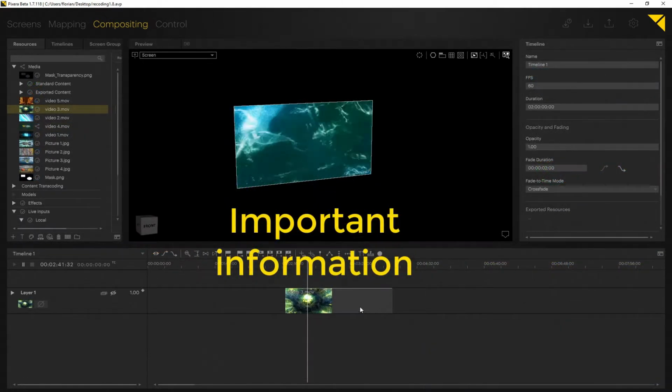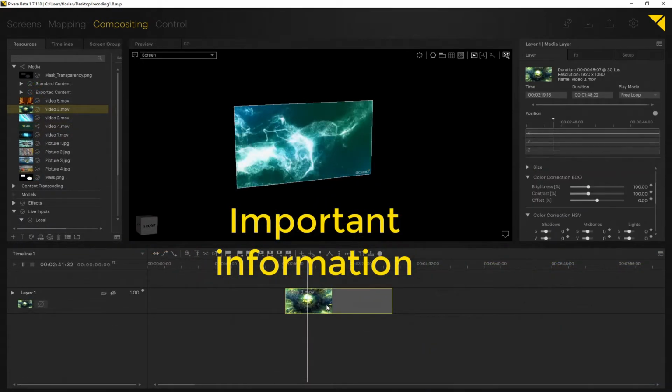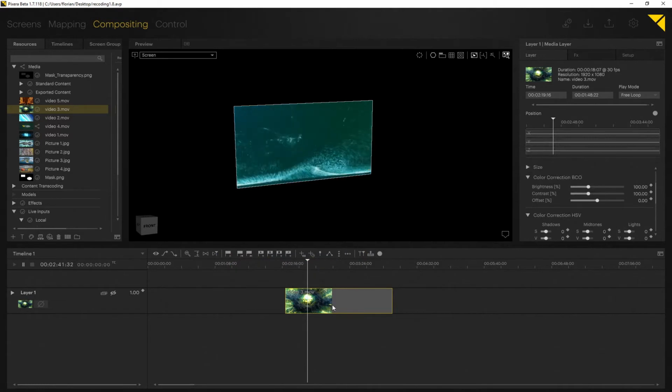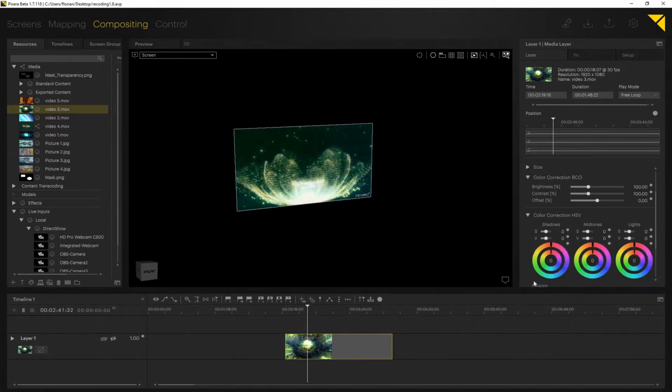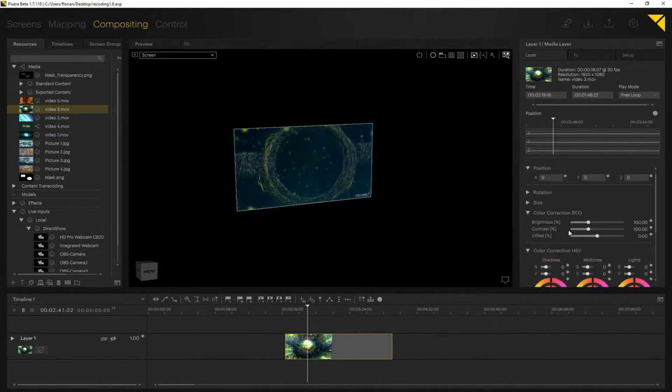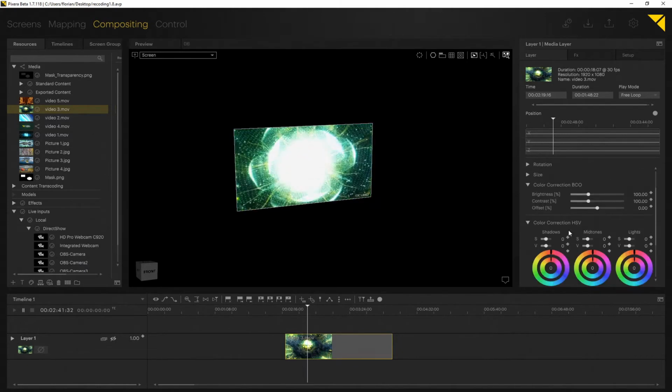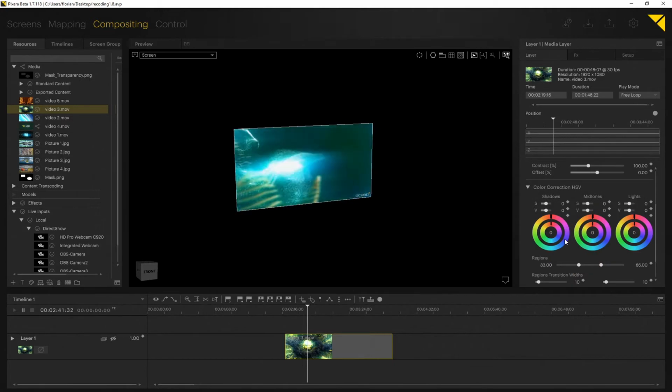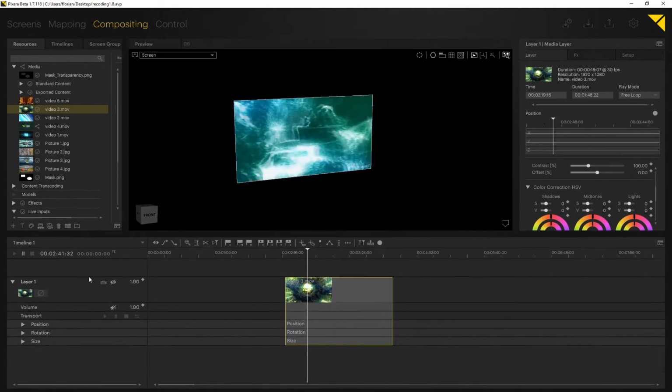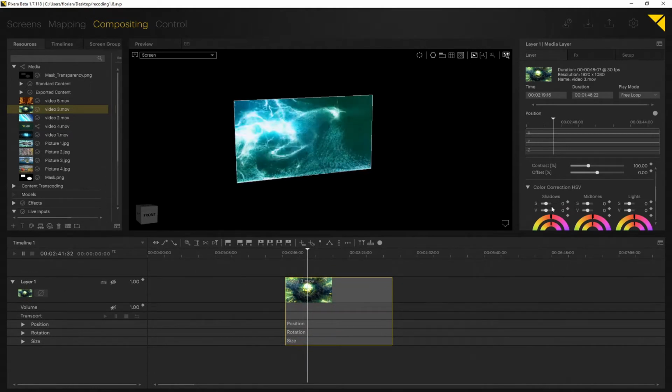An important hint for using the color correction in the compositing tab on the timeline. For example, if you have your video in freehand loop and you want to change some settings of your colors, then you have to keep in mind that the loop will start from the beginning again.